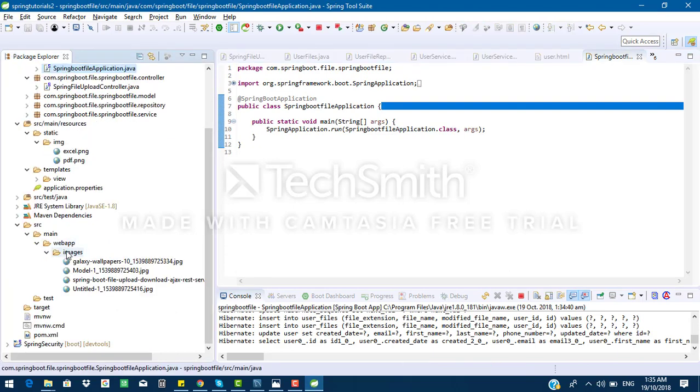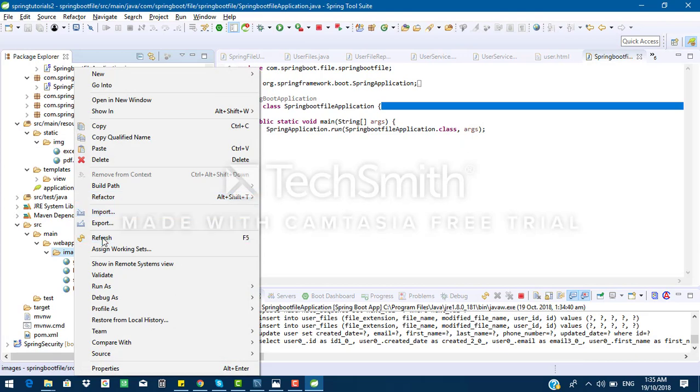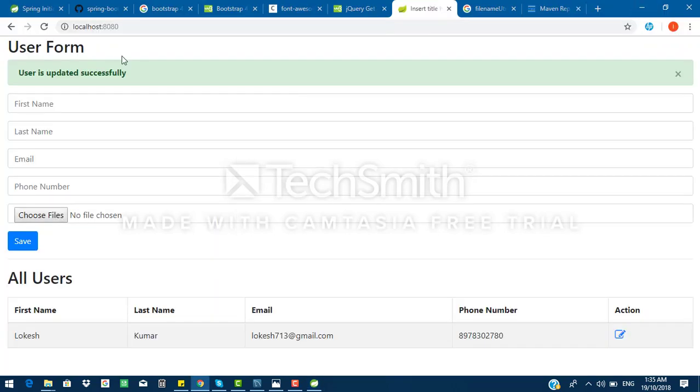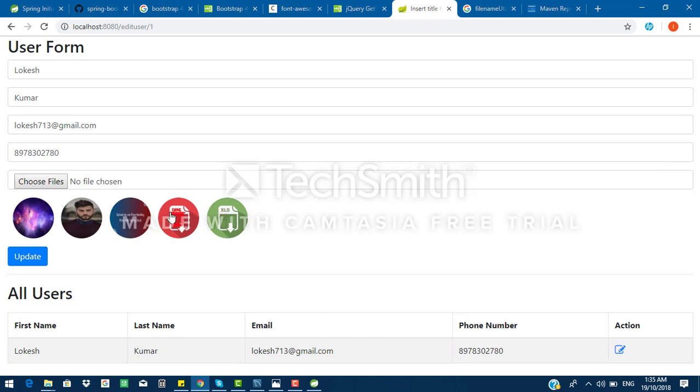Now I am going to check those files. Here 4 files are there. One file I deleted, 2 files I uploaded. So now 5 files need to come here. Check, 5 files are coming. Whatever I removed is removed. Now I am going to view again. Check that the PDF icon and Excel icon are coming.